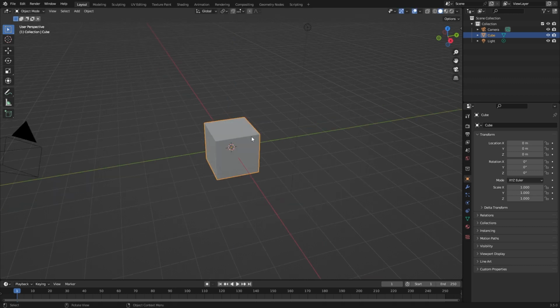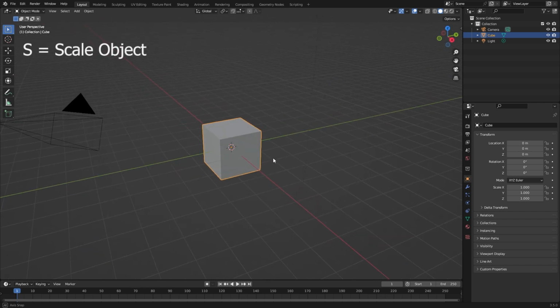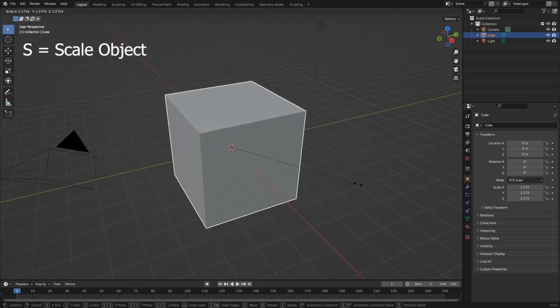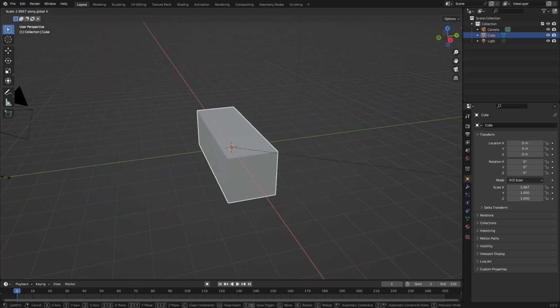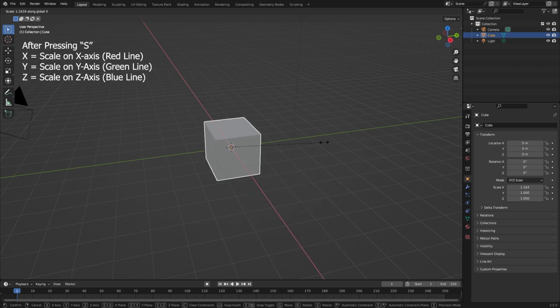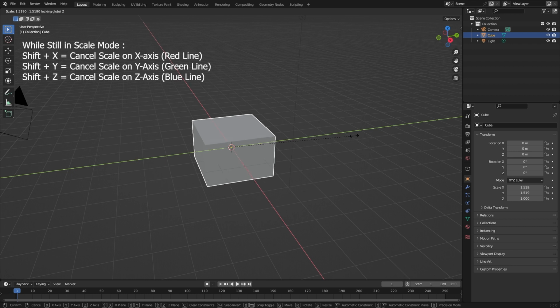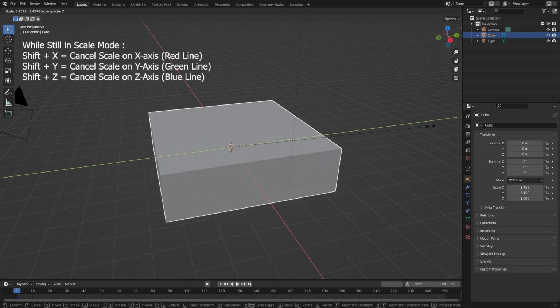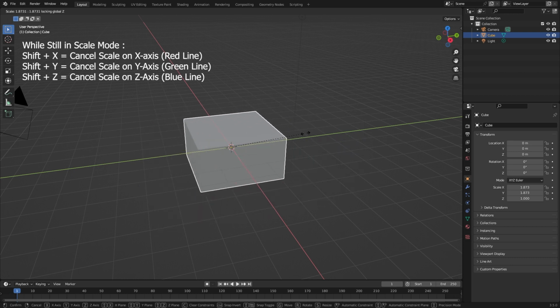To scale an object, select it and press S on your keyboard and drag your mouse. Once again, to constrain the scaling to a particular axis, press the X, Y, or Z key after pressing S. After pressing S, you can press Shift followed by any axis to cancel scaling for that particular axis.